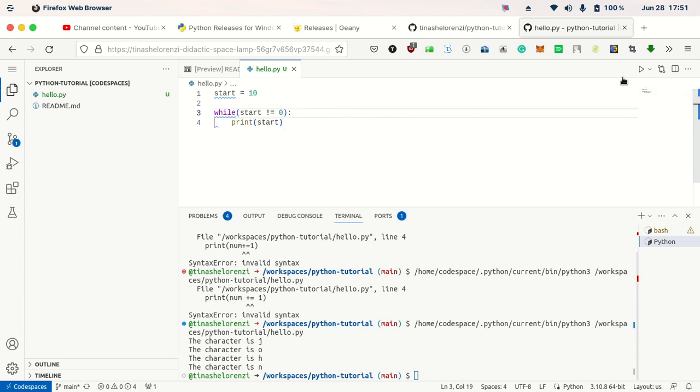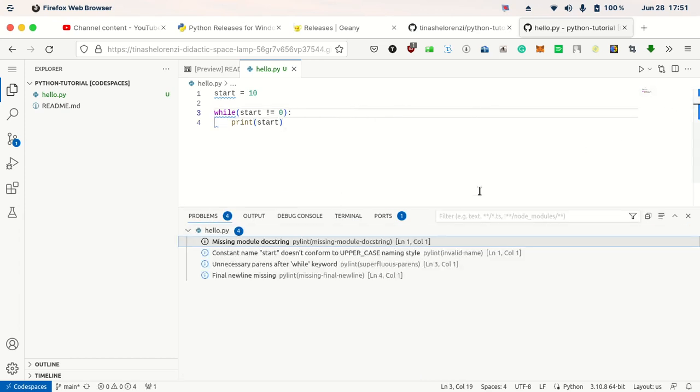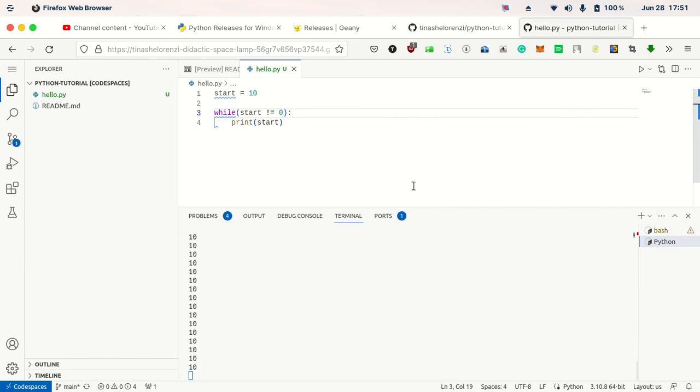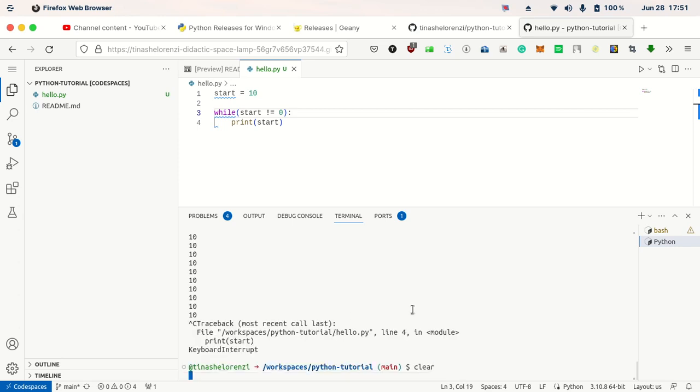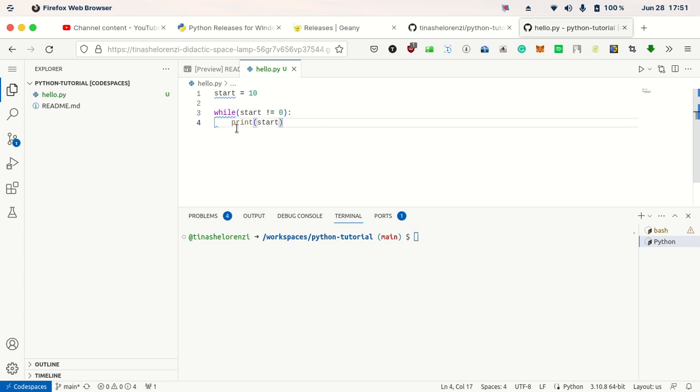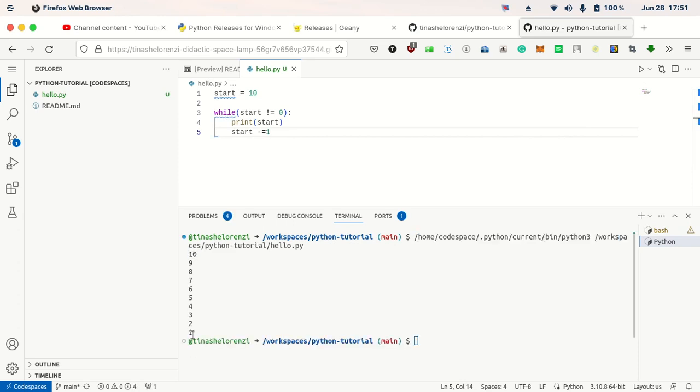So pretty simple. If I run this, it keeps printing, and it's still printing 10. Why is it not going to 9? Well, that's because I have not implemented any changes to happen to start. After it prints start, what I essentially want to do is subtract 1 from start. So I'm going to say start minus equal to 1. If I run this, it should give me 10 all the way down to 0.